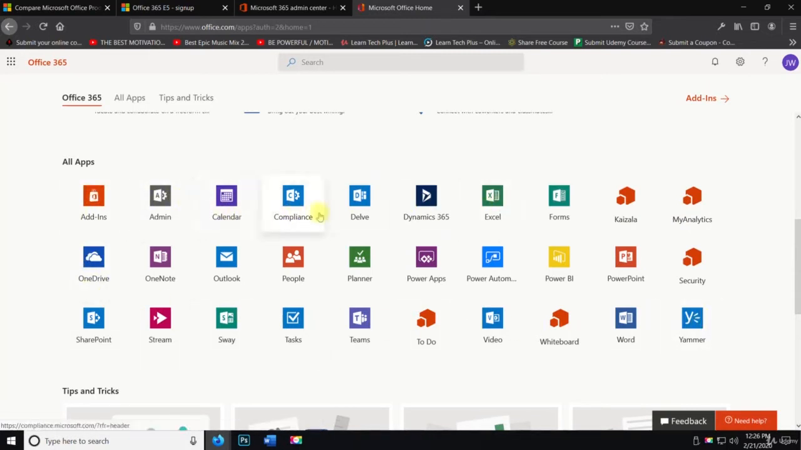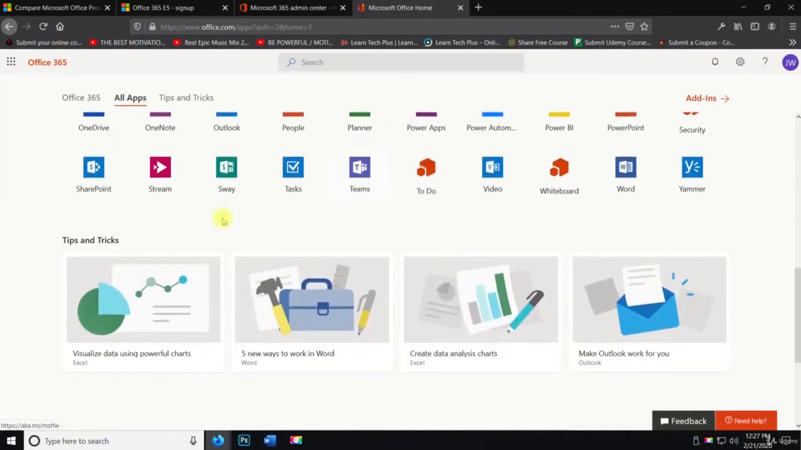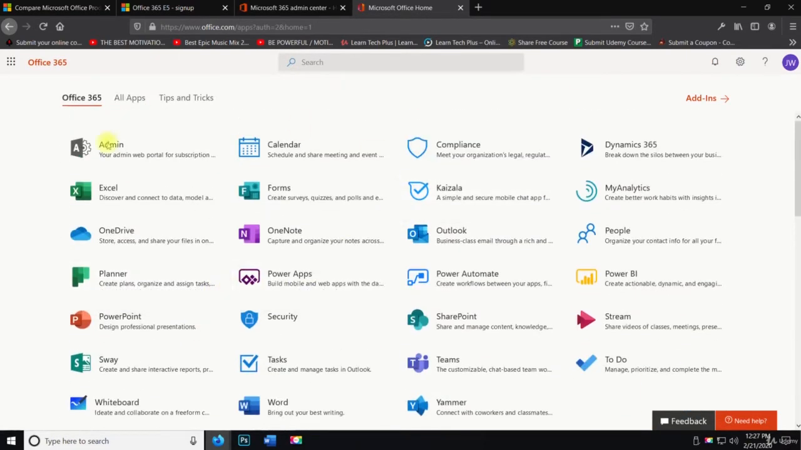So we got Calendar, Compliance, Delve, Dynamics, Excel, Forms, My Analytics, OneDrive, OneNote, Outlook, People, Planner, Power Apps, Power Automation, which is the one we're looking for, Power BI, which used to be Flow. They changed it to Power Automation, Power BI, PowerPoint, Security, SharePoint, Stream, Sway, Tasks, Teams, To Do, Video, Whiteboard, Word, and Yammer. Okay, so those are the apps that are available.